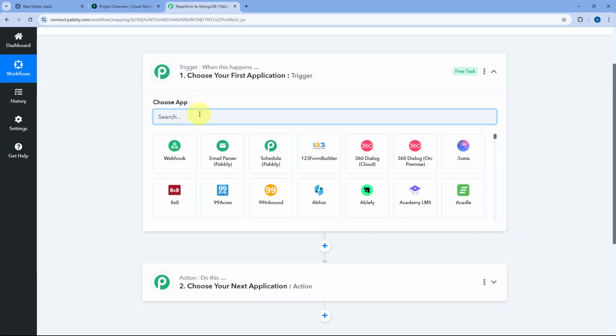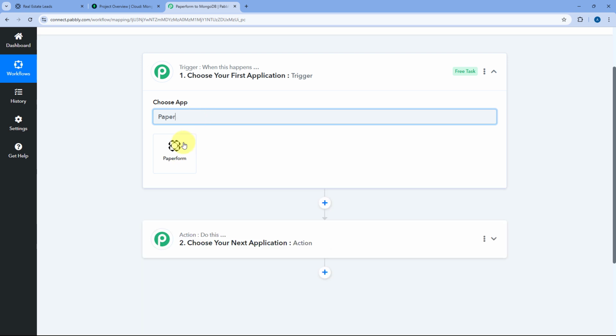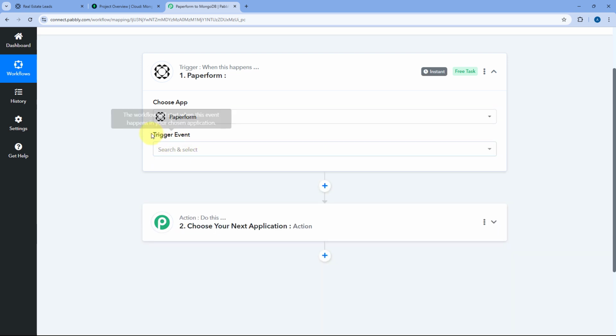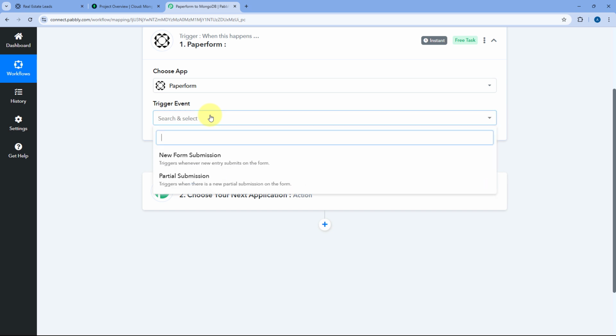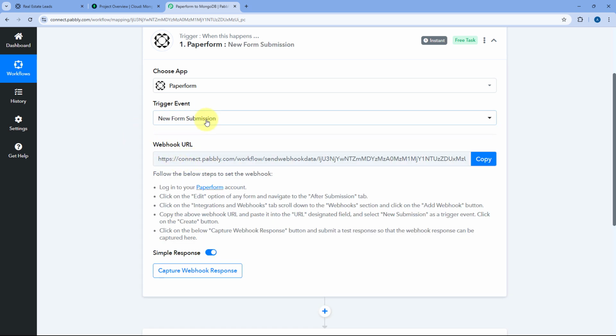Here in our trigger step, in Choose App, we will just search for Paperform and select it. After selecting Paperform, in Trigger Event from this drop-down, select the trigger event as New Form Submission. After selecting a trigger event, Pabbly Connect gave us a webhook URL. And using this webhook URL, we are going to connect the form with the Pabbly Connect workflow. And to add this webhook URL in our Paperform, we just have to follow the instructions given below over here.